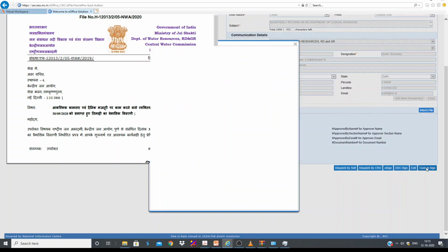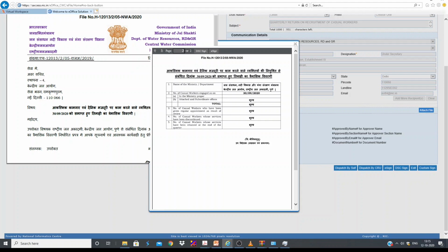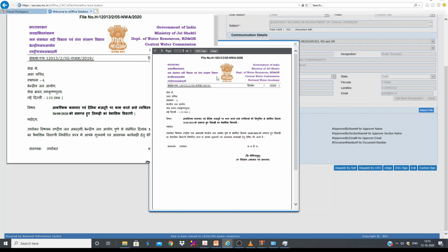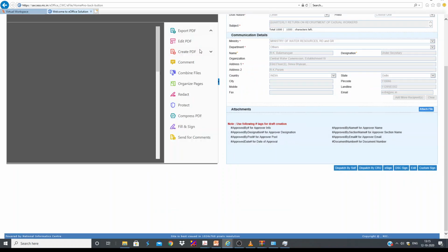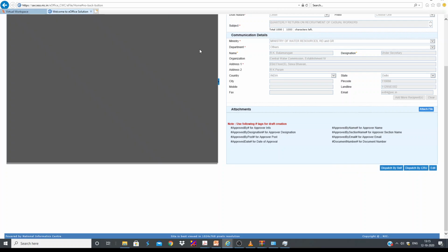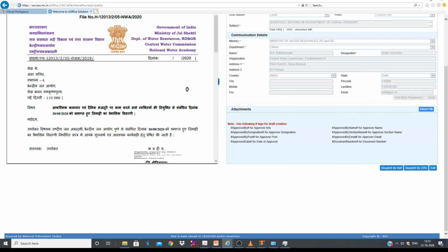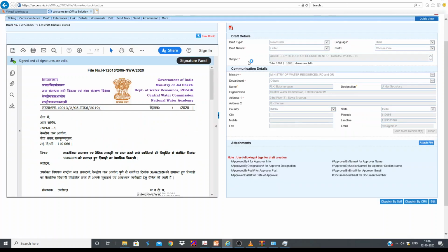For that, again I will take the custom signature, and you can see there are two options. One is DSE sign, another one is e-sign. So select one. So you can place DSE sign here. You can see the message that it has been digitally signed by so and so. So it is digitally signed now. Now you can dispatch.